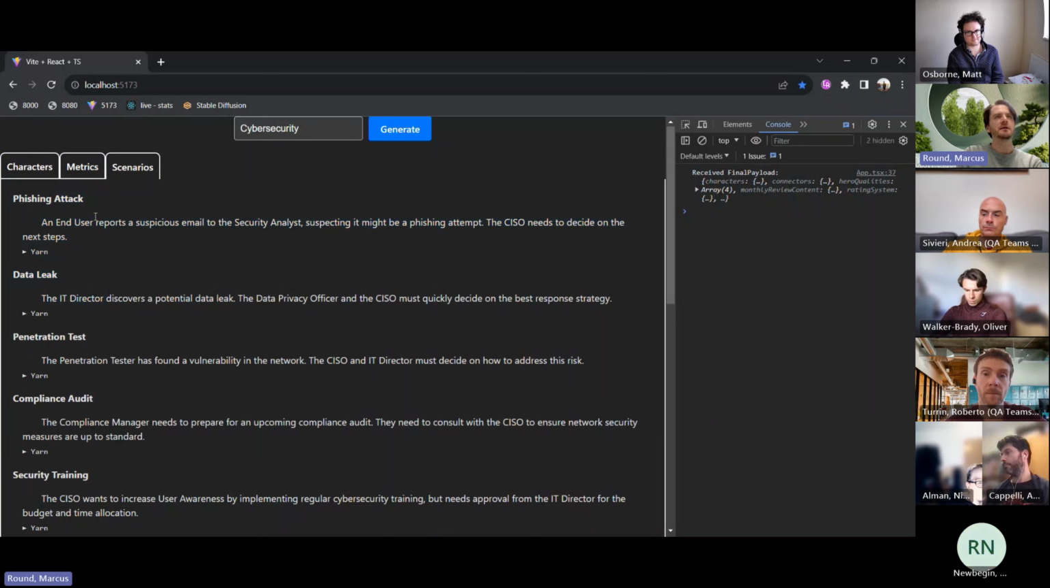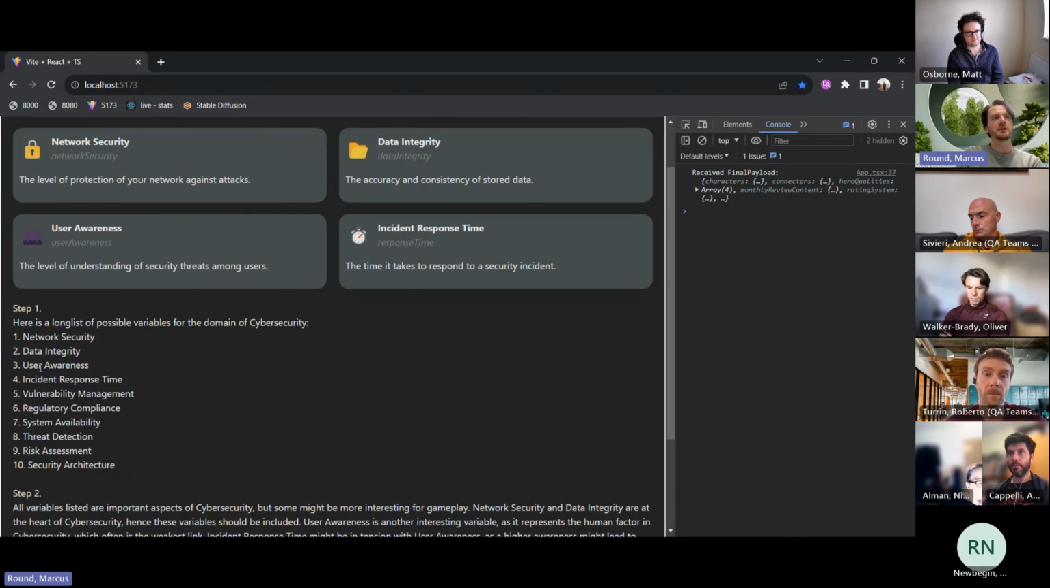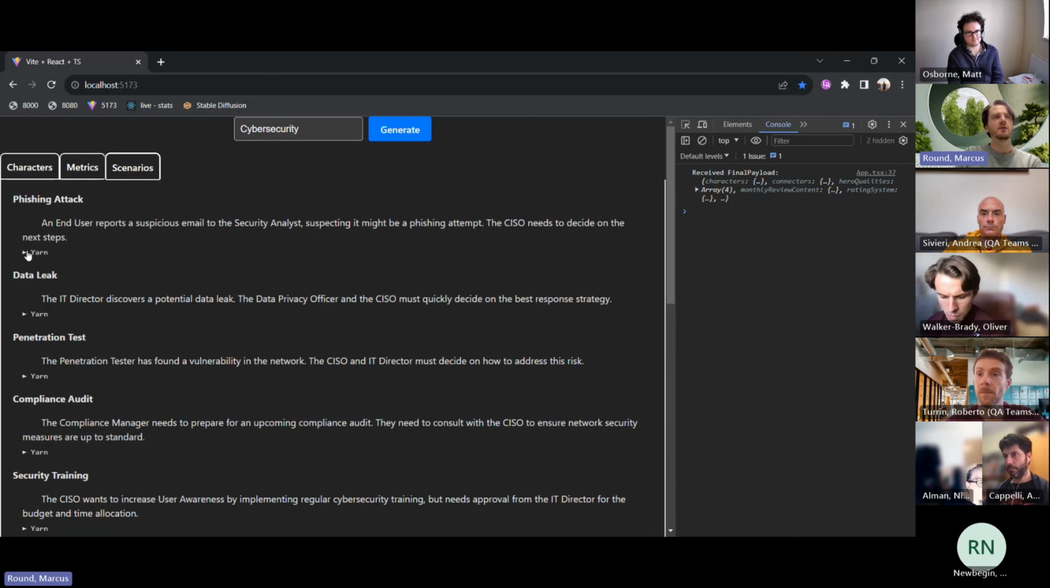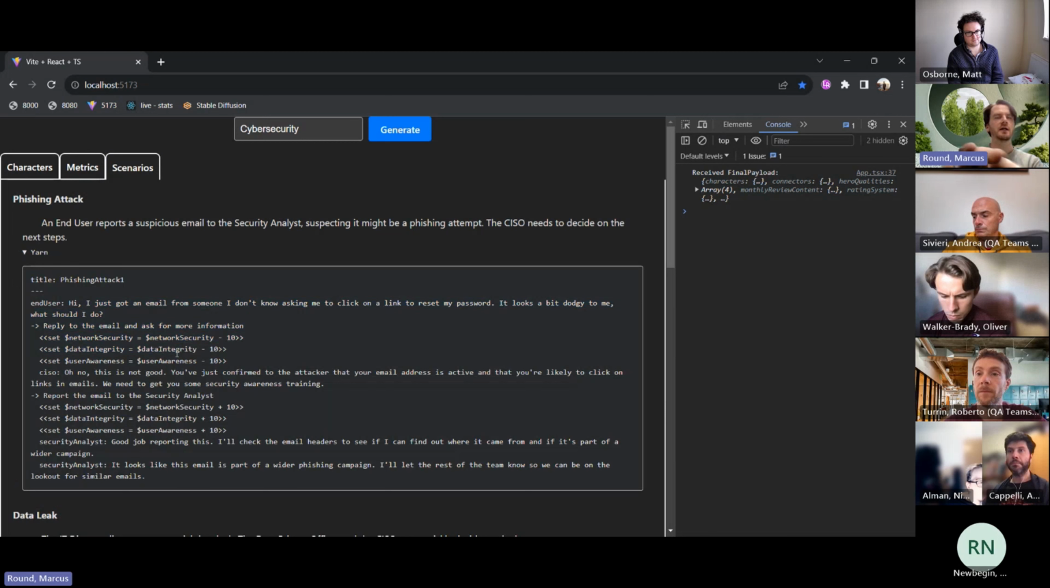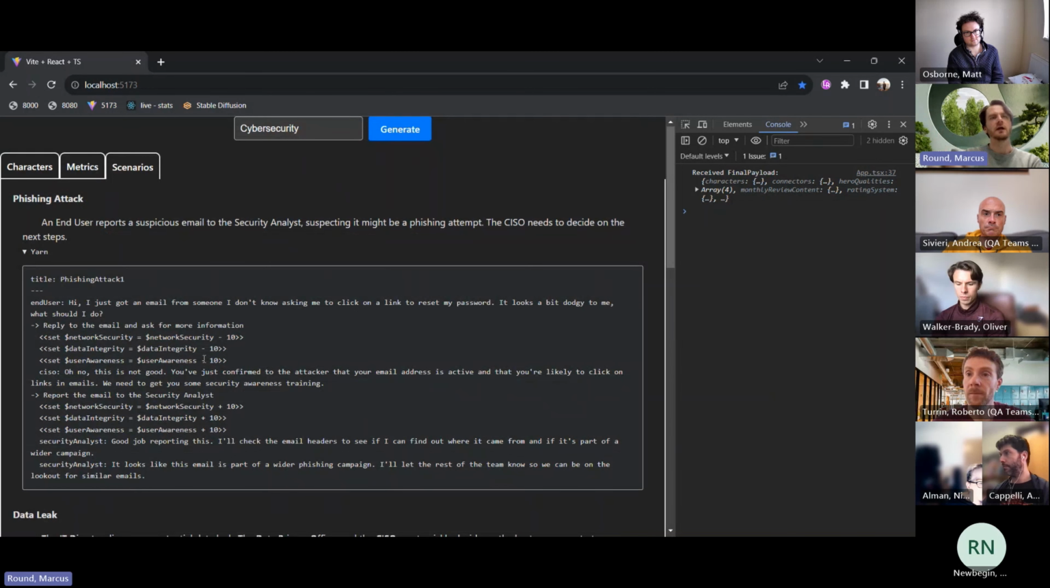interface, but the idea would be that you could go in and actually edit this. Maybe it gives you the long list and you can check the ones you want and then click generate scenarios. It gives you Yarn, and then you might be able to go in and edit the text here, and then click export, and it would give you something that you could plug directly into the game.